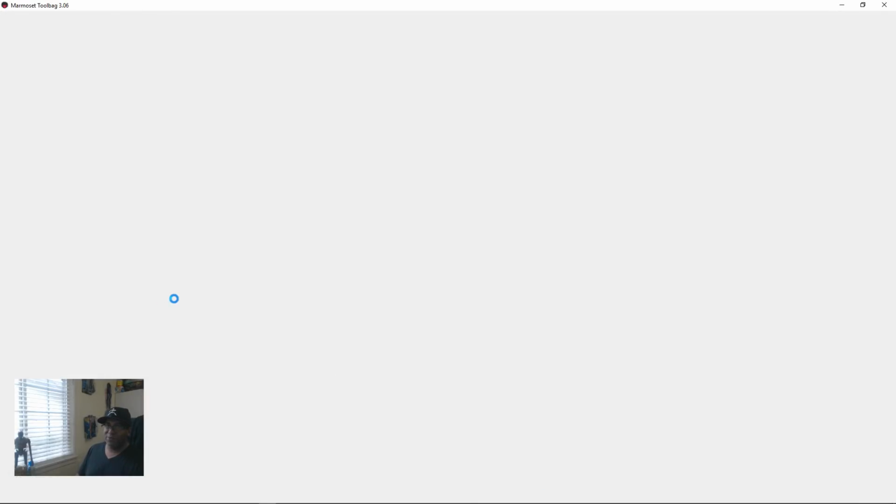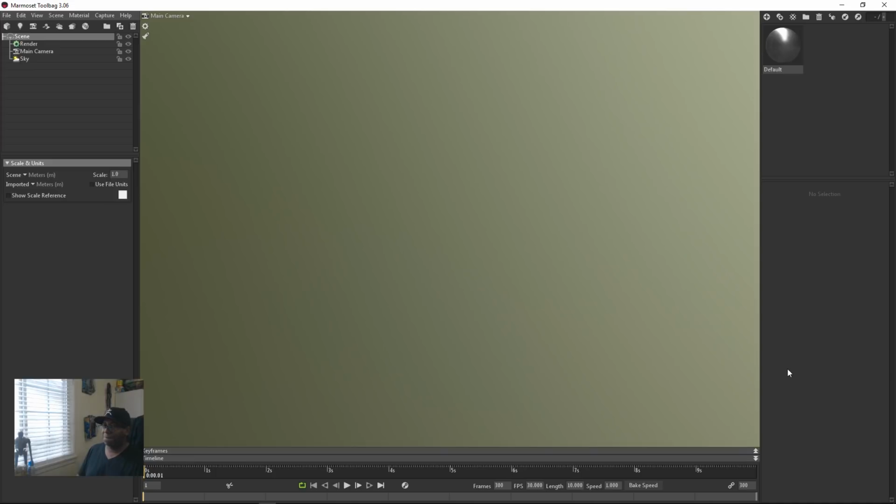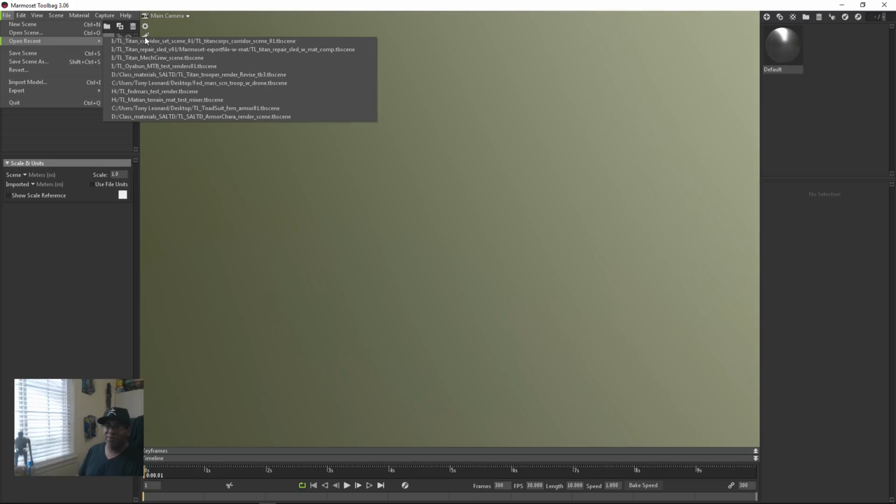So if I flip over to Marmoset, and give me 1 second, I'm going to just open this up. Corridor scene.